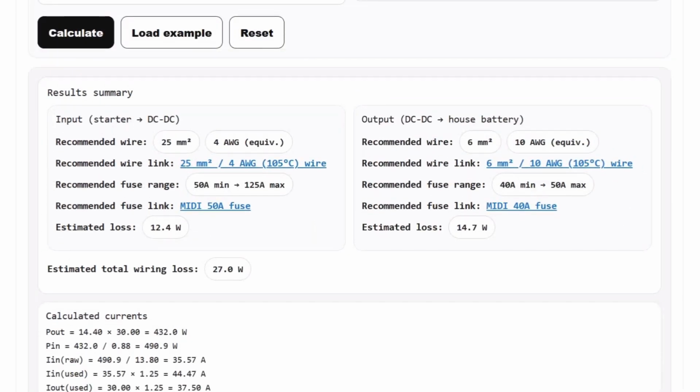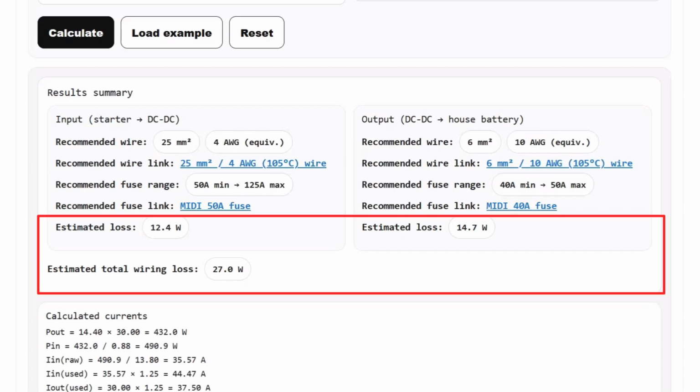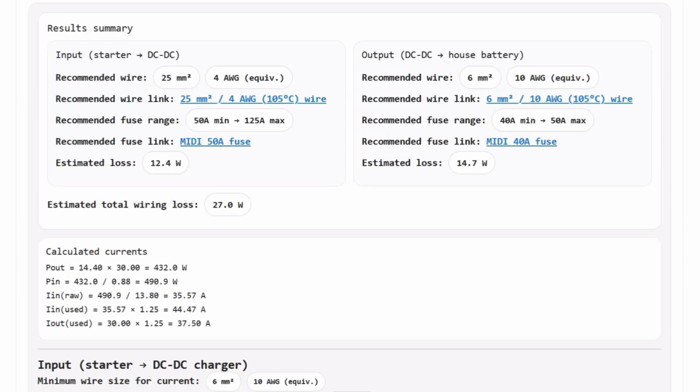For the input, we recommend a 25mm² cable or a 4-gauge cable. And this is the link where you can get it. And then we have to size a fuse between 50 amps minimum and 125 amps maximum. So I recommend a 50 amp MIDI fuse. Which is also interesting is the estimated power loss over the cable on the input side as well as the output side. And this is the total wiring loss. In this case, it's 27 watts. So let's take a look how we ended up with these values.